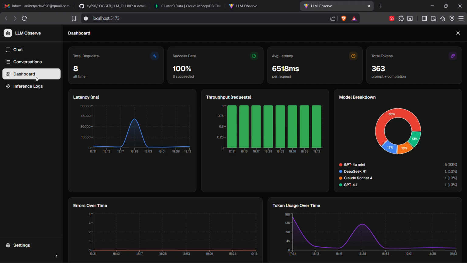So let's talk about the architecture. The front end is built with React and Redux Toolkit. Whenever a user sends a message or creates a conversation, the UI updates instantly without waiting for the backend. The data is then synced to the server in the background, making the application feel fast and responsive.